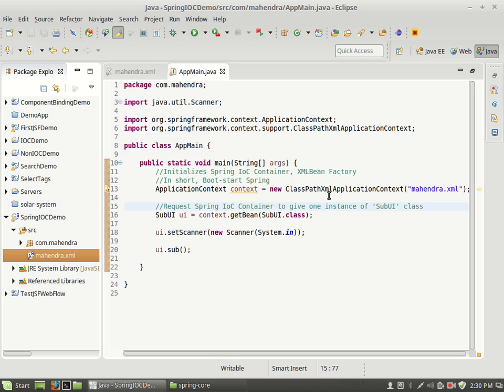So who's creating the object now? Spring's IoC container will create the object, not us. We will simply request an object and use it. Now there is one more hidden benefit. It's no longer hidden now, but yes.